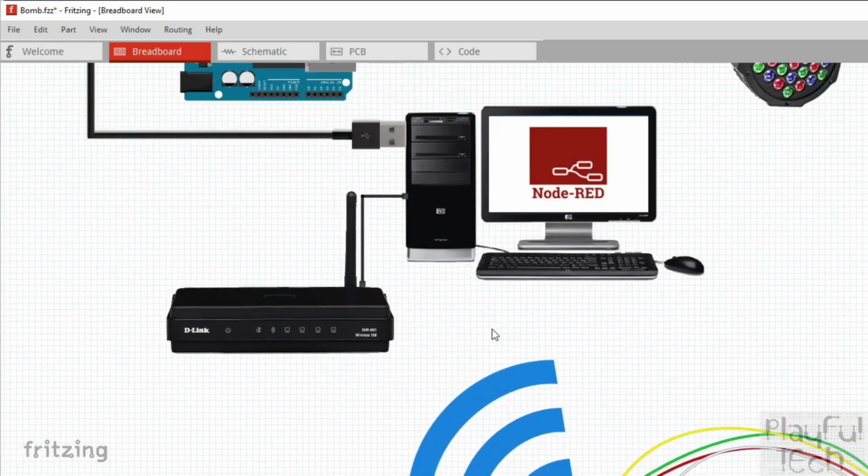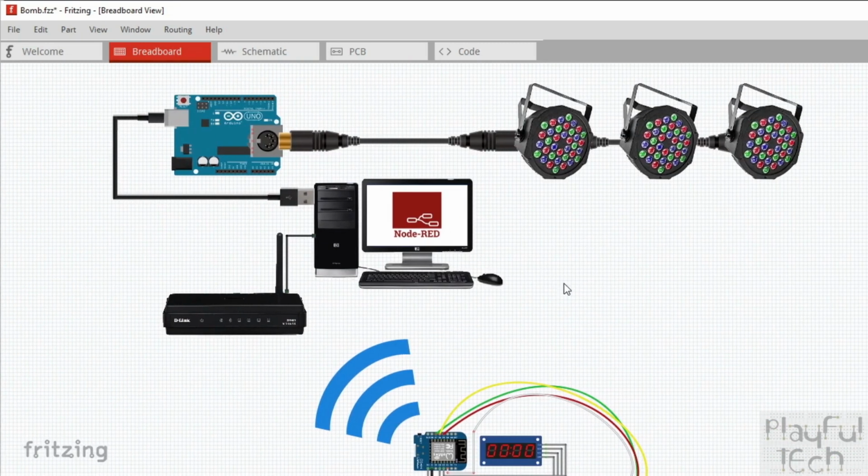And then if I just show you what's going on here. So this is my PC that's running Node-RED. You can run Node-RED on a Raspberry Pi, on a Linux computer, on a Windows computer. I'm using Windows, but depending on your setup, you might prefer to use a different OS. That's absolutely fine.